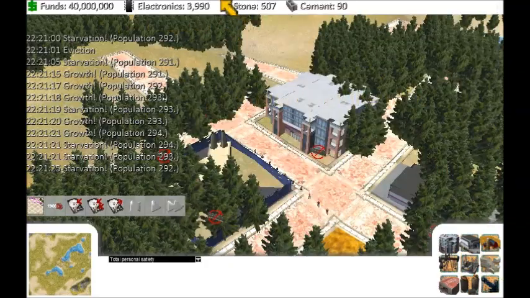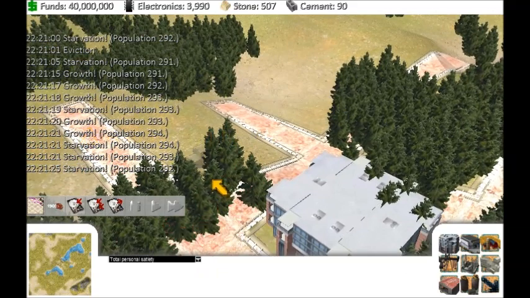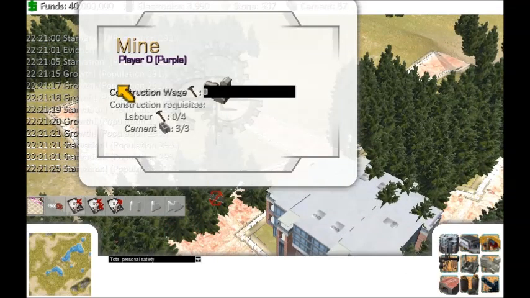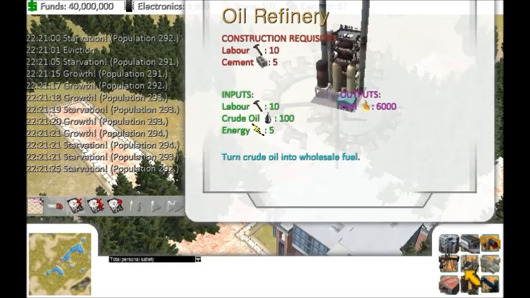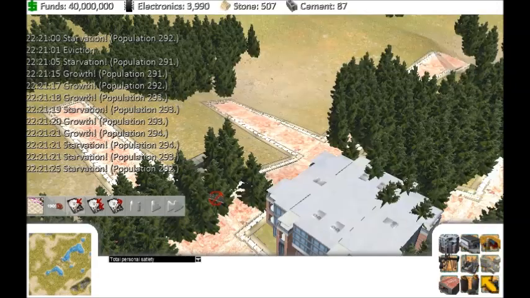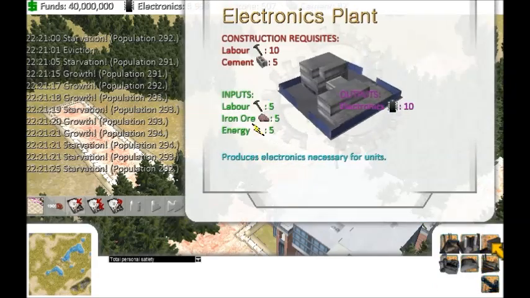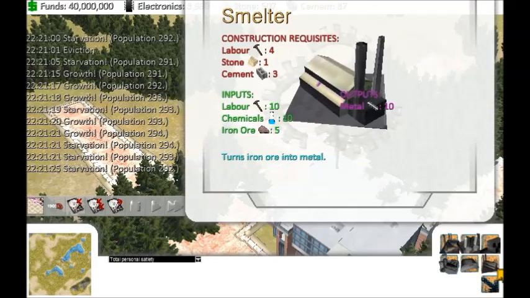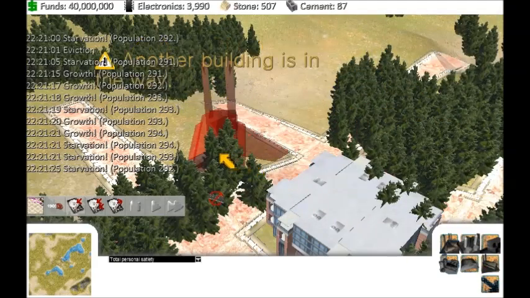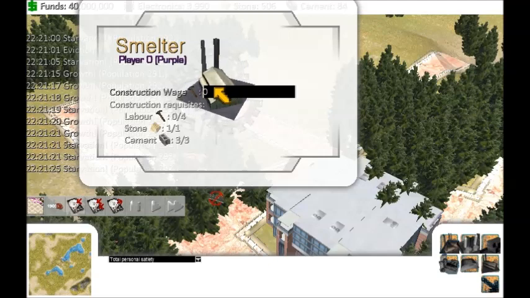And I'm gonna also need a mine. The mine brings up coal and iron ore and uranium for nuclear power plants. And we're gonna need a smelter to turn the iron ore into steel, which is needed by the factories. As you see, most of the buildings require labor, stone, and cement for the construction.